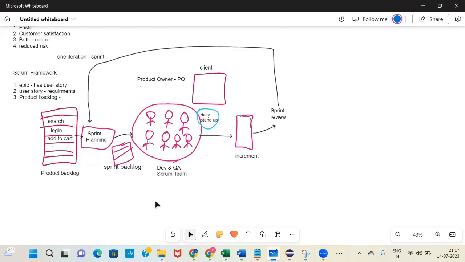So what we discuss in the stand-up and in the planning is, like, what is my sprint backlog? What do we have to do in this, what we have to consider and start with, what is the complexity, how much time it takes, who will do what. All those things will be discussed. Overall, in short, this is the Scrum framework. This is how Scrum is developed.